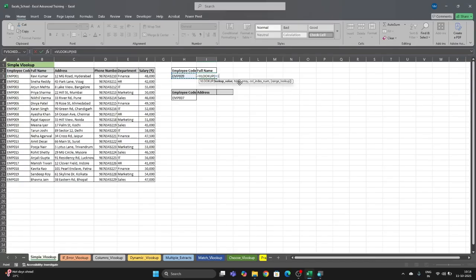So the lookup value is employee code, comma, table array. It's asking which table are you finding it from. I'm going to select the whole table here, comma. The third component is column index number. So column index number is basically Excel is asking where is the information located in this resultant component. The result component is full name.